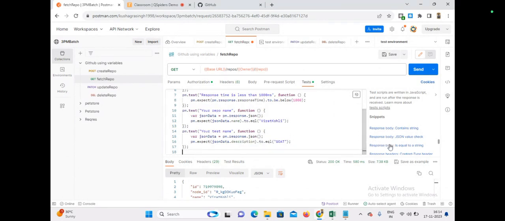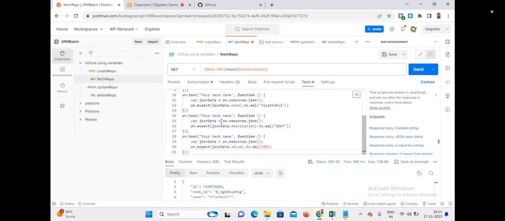Now the next validation, again response body JSON value check. This is your repo name, this is your description name, and this is your private name, something like that. Your private name doesn't sound good, so we will write it as your value for private. Here we will write private is equal to false, and it is a boolean, so we will not give double quotes.